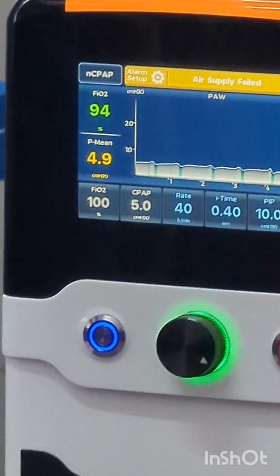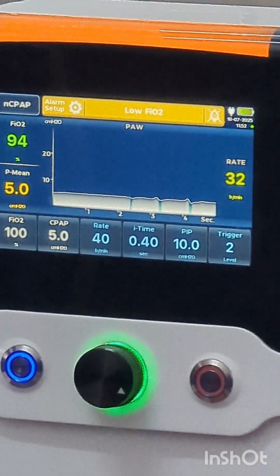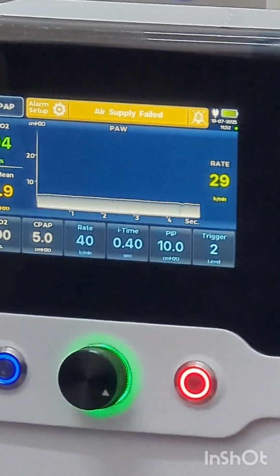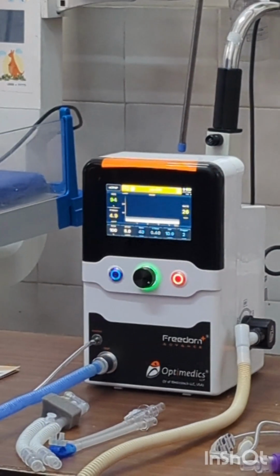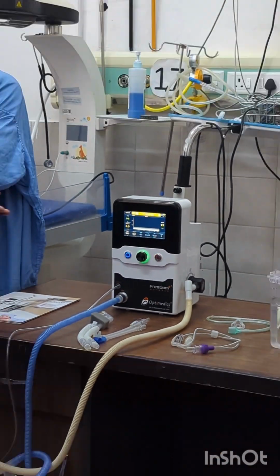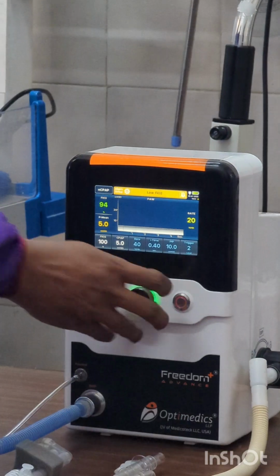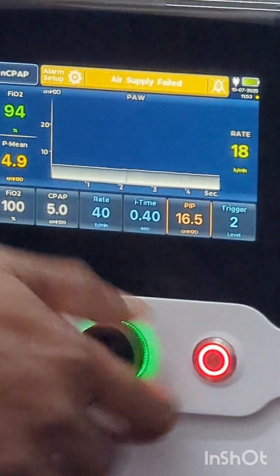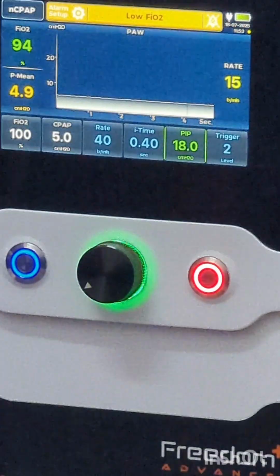If the baby stops breathing, the default time for apnea is 20 seconds. In case of 20 seconds, if the baby is not getting spontaneous breathing, the machine will start apnea backup ventilation with a rate of 40, PEEP of 5, I time 0.4, PIP you can set anywhere, and trigger sensitivity.